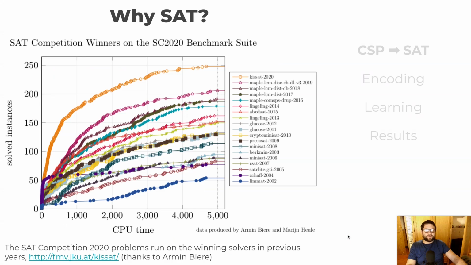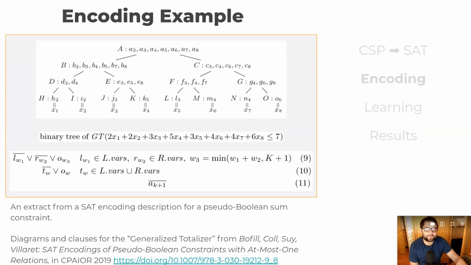SAT solvers themselves are also becoming more powerful all the time. This plot shows the performance of the winning solvers in the SAT competition over the last 2 decades, and they've all been run on the latest benchmarks. So by encoding CSPs to SAT, we automatically gain from these performance developments. Now, in this paper, we are looking at encoding constraints into SAT.